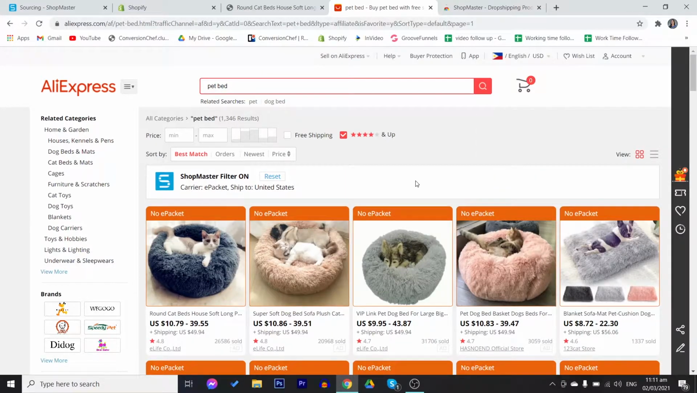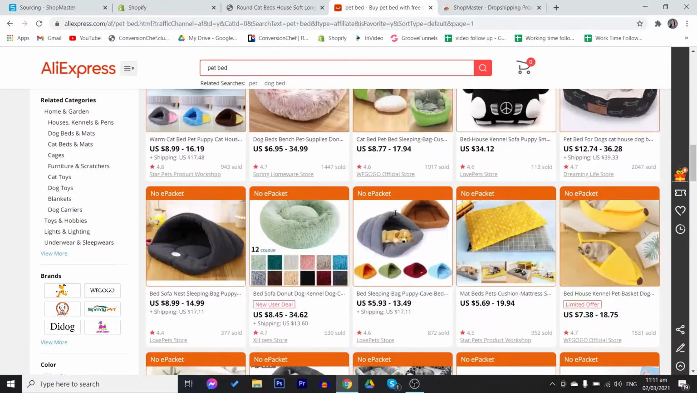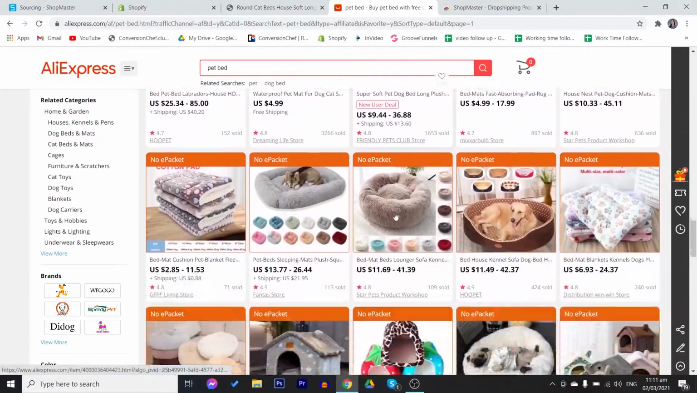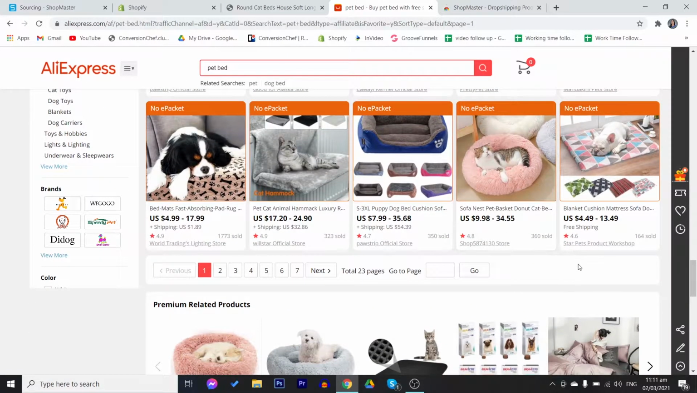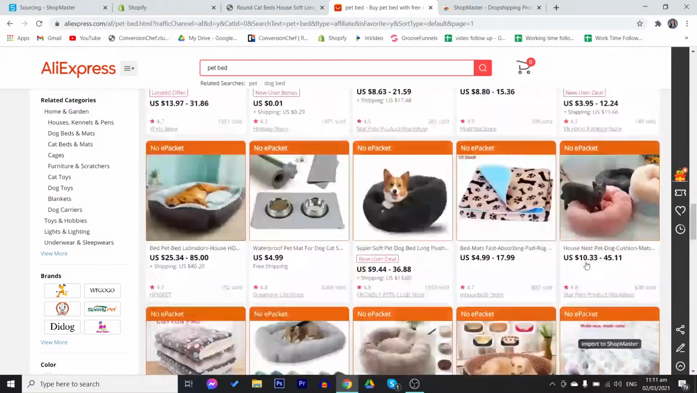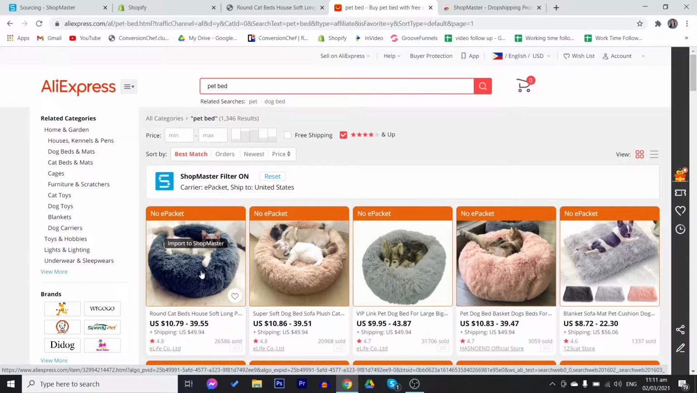Now the search result will show, of course, with these filters that you have set. Okay, so these products have no e-packet. Just scroll around these and find those products that have e-packet. Let's not waste our time there. Let's assume that this product has an e-packet.